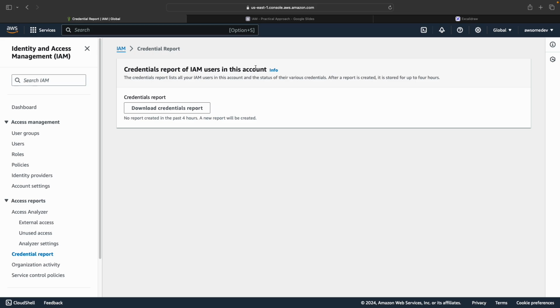As of now, I don't have any IAM users in this. So just created now, right? So the new report will be created after 4 hours. So what it will do, it will download all of the IAM users and the status of their various credentials, like when it was accessed, which service it has been accessed, and all of these things. Okay. Then we have the organizational activity and service control policy.